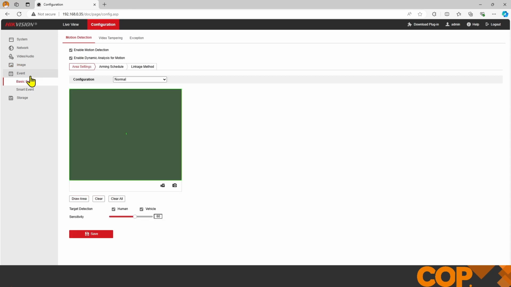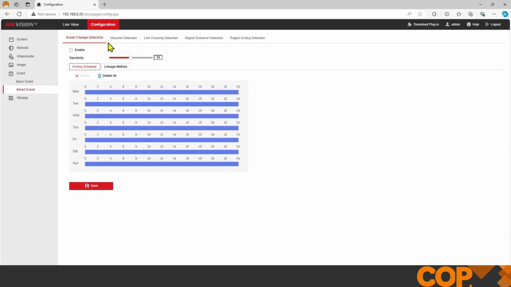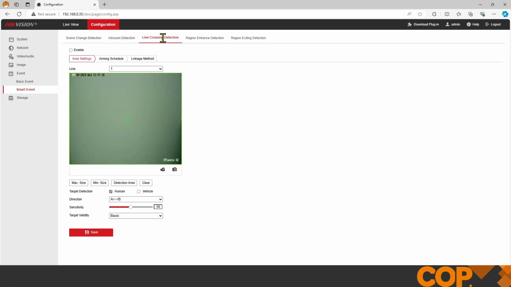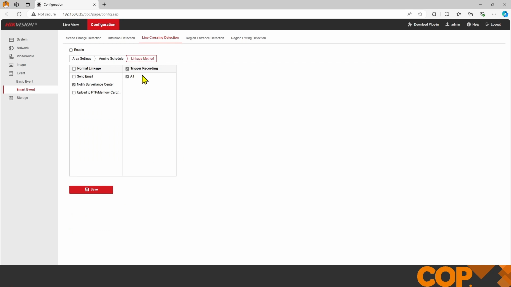So under event, we could use motion detection. Under smart events, we could use intrusion detection or line crossing. Have one of those events set up, and then when that event triggers at night, it'll go from being infrared black and white to color view for 60 seconds after it loses the target, and then it'll go back to black and white again. You don't have to set a linkage method within the event for this to work.